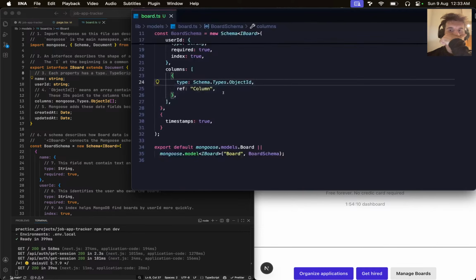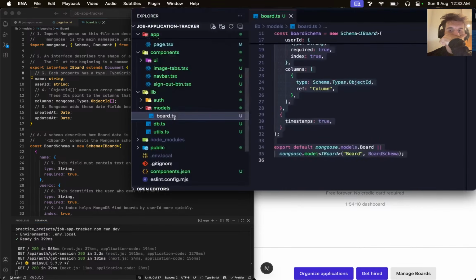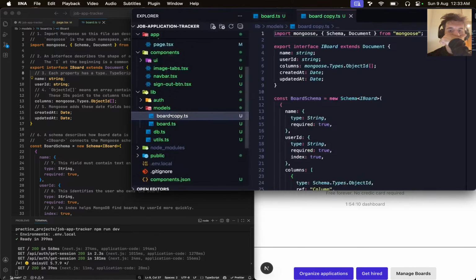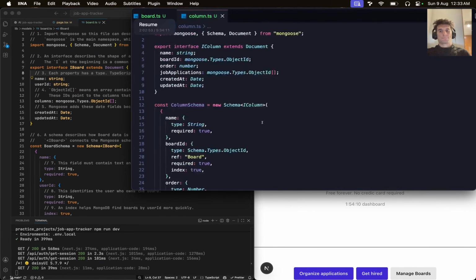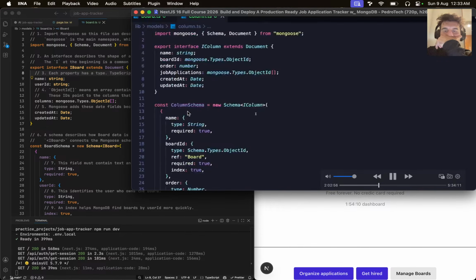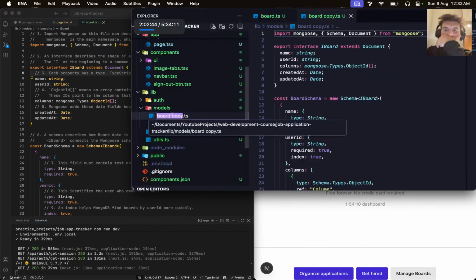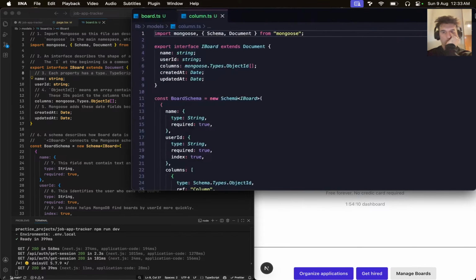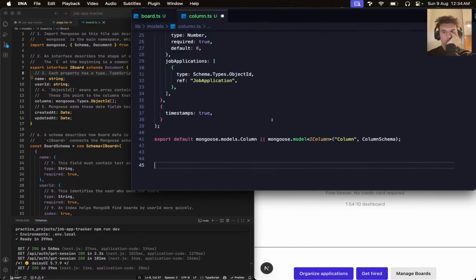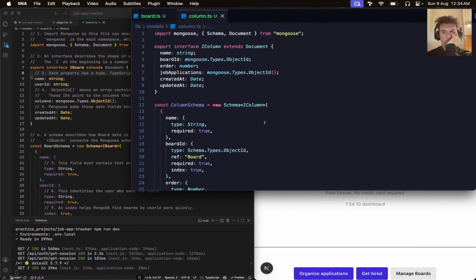So how do we create those collections? I'm going to copy this board.ts. I'm going to create a copy of it, and I'm going to create the next collection, which is going to be the column collection. Now the column collection is going to be very similar. I'm going to copy and paste here how it's going to look like, and it's going to be almost exactly the same, and I'll go over what each of the fields mean.